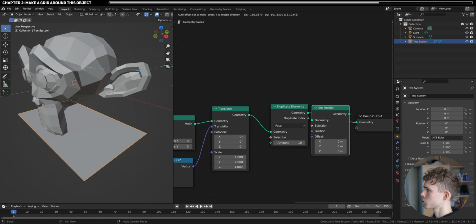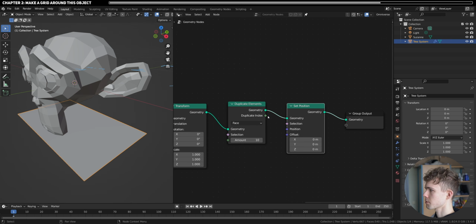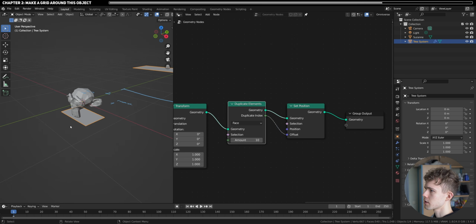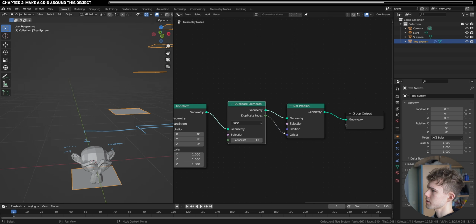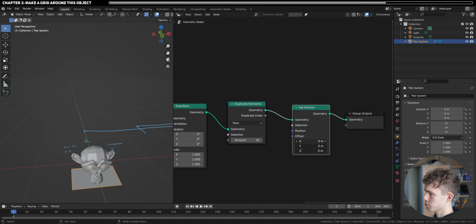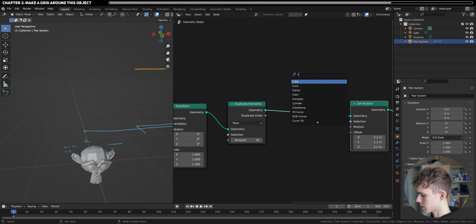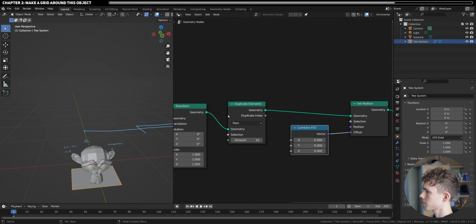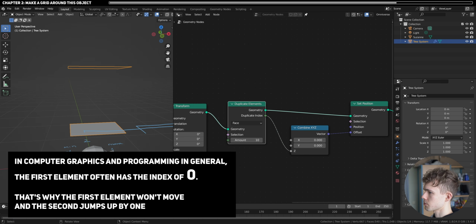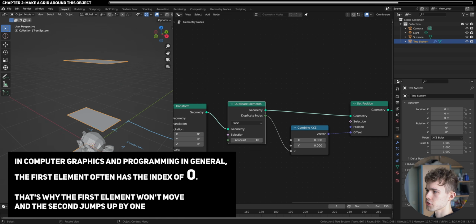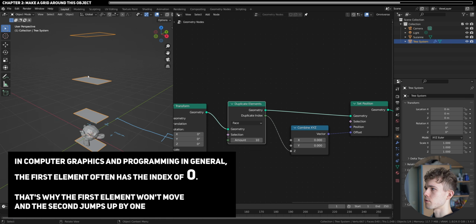So let's take the set position node, put this here, and for example, when I put the duplicate index into the offset, you see they slide away like that because the index gets put into all of those at the same time, which means they're going to slide. But we are going to put this only into the Z component. So let's add a combine X, Y, and Z and put this here and put the index into this one. So the first one gets moved by 0, the second one by 1, the third one by 2.